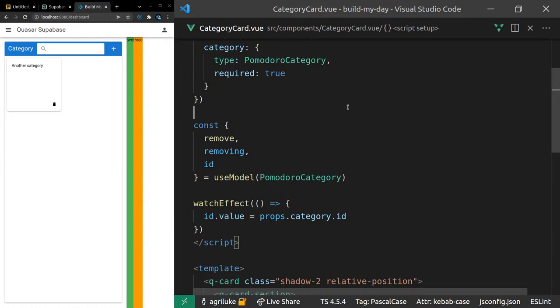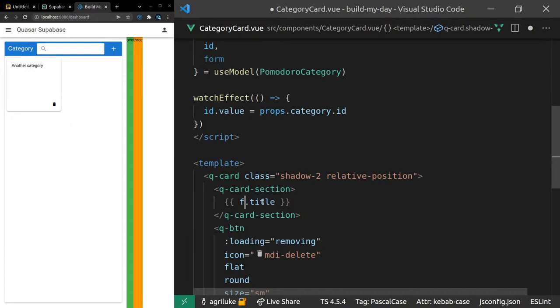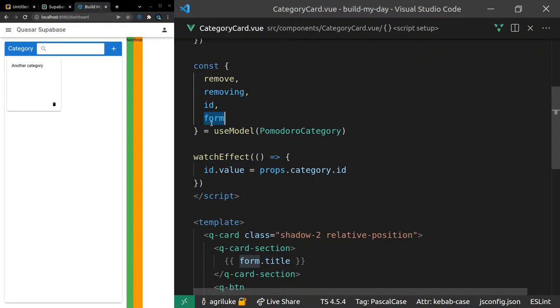And all of this functionality is now available to us. So check this out. This is insane. Instead of category.title, we can pull form out of here. And now we can say form.title. Now you might be wondering, why is that working? If you've got a form, how does it know what the text is for that form? And the reason is, this form is automatically going to set itself based on the model it gets with the ID.